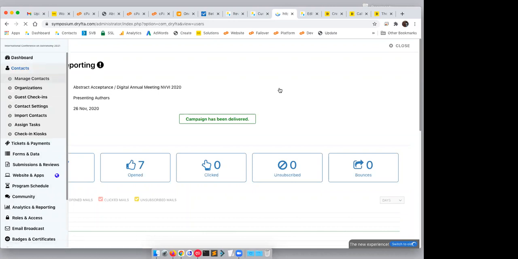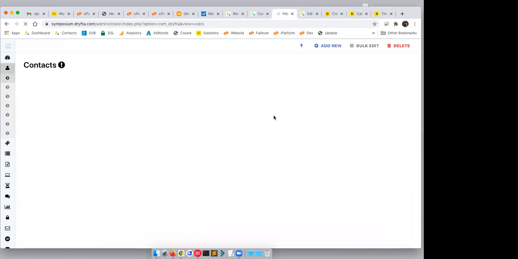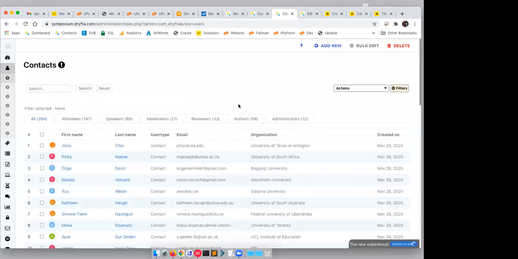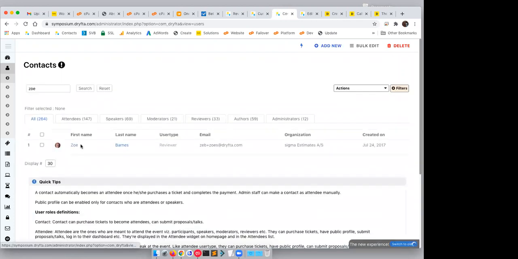And lastly, when you go to manage contacts, this is where you have access to all the contacts, including your speakers, your authors, your reviewers, and also the administrators. So when you search for a specific contact, you just have to enter their name, or you can click on their name, and it would take you to their detailed view.